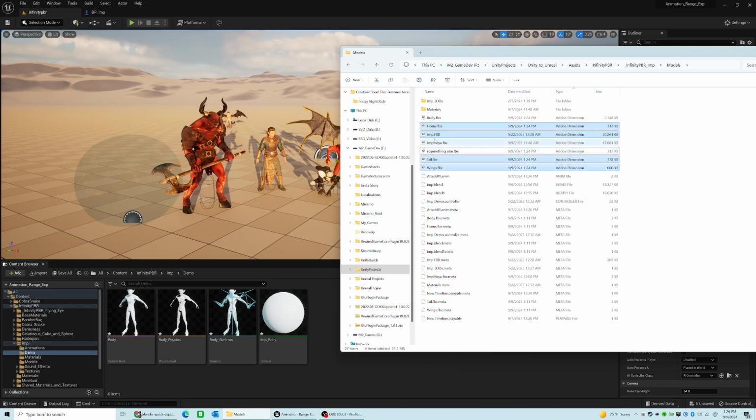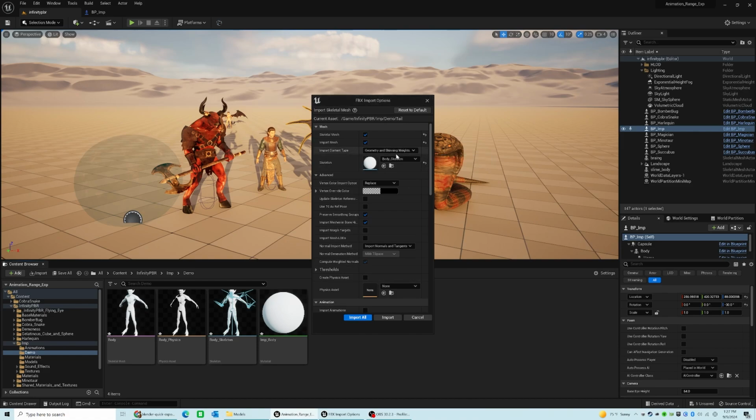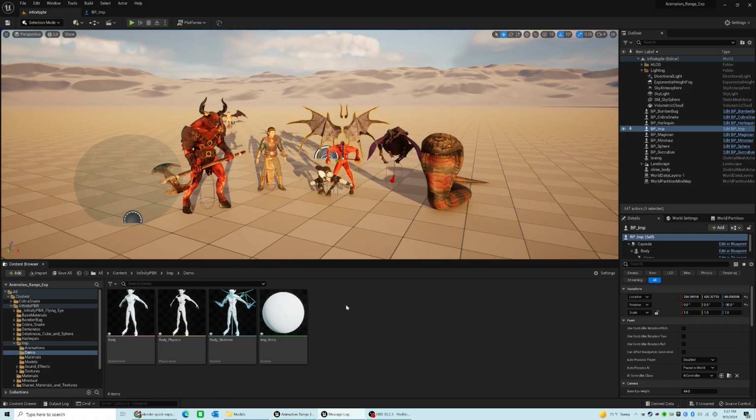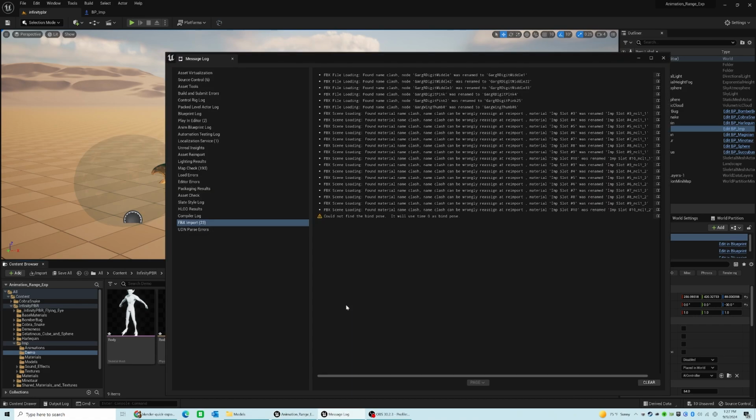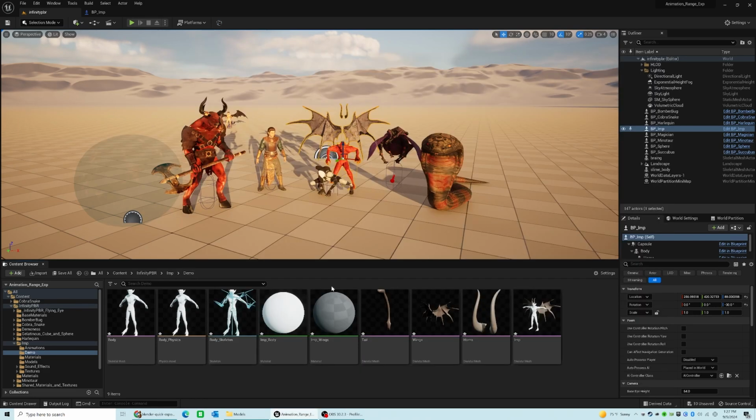I don't need the body. Where's the body? Okay, there's the body. I just need these four items. Go into here, geometry, the body skeleton, which is right here. Import all. Okay, and then you see it imports properly. Happy days. So the next step is actually save all.